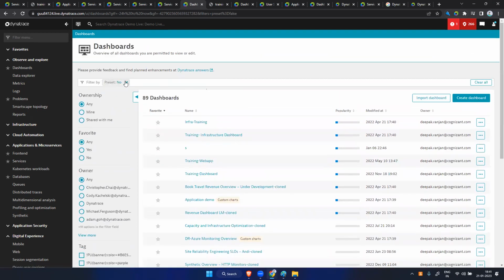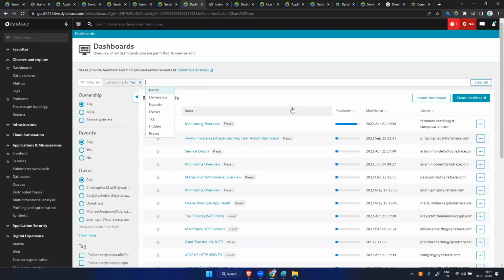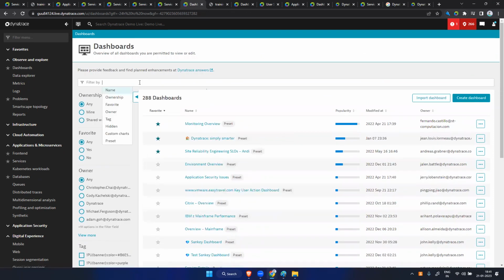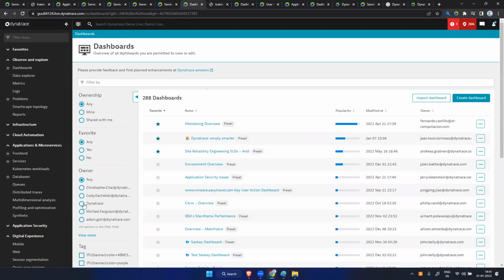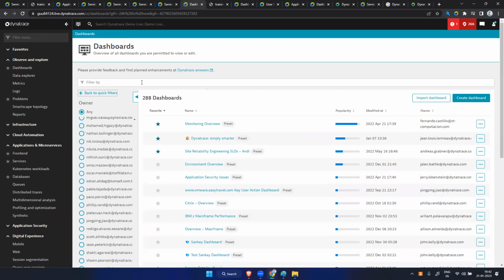Okay, is it clear? Custom chart, yes. Whichever dashboard has a custom chart, you can filter that also. Is it clear, guys? Any doubt? Same filter options are here also. But here, again, you need to click on view more, then check one by one. Better you do it here.